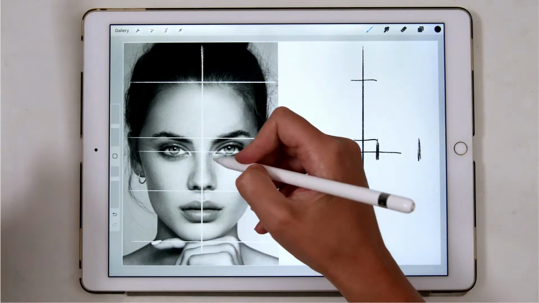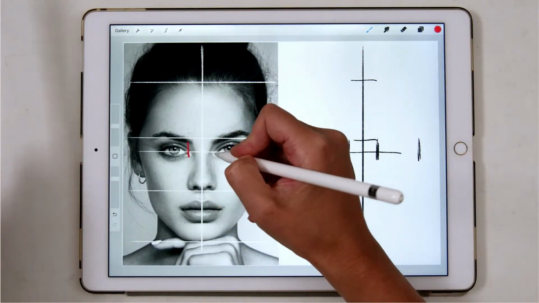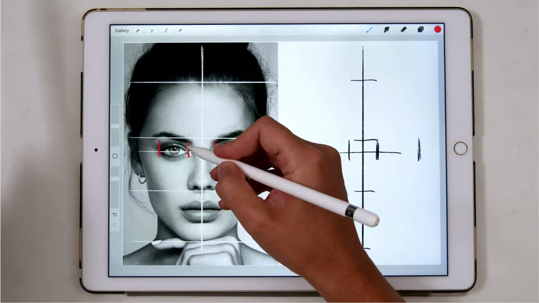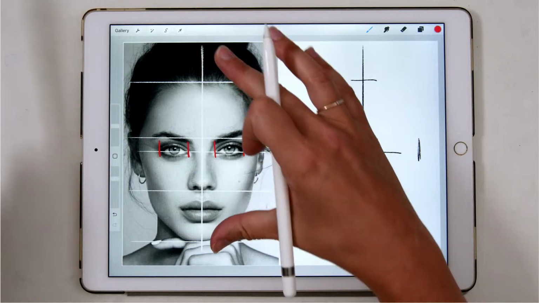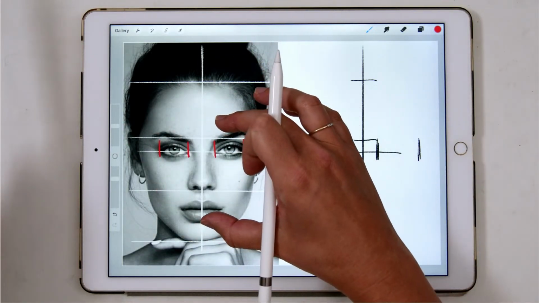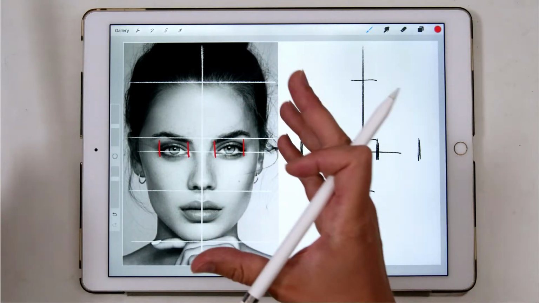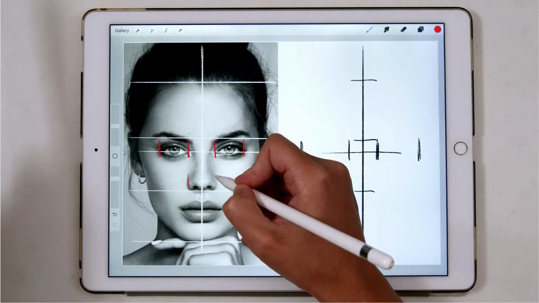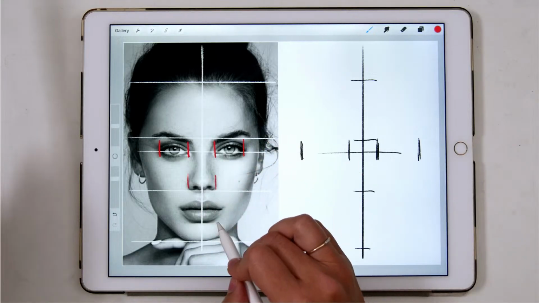And then you know that if you go down, let's make this red again. So if you have the measurement of the eyes, if you go down from the inner corner of the eye, again, this is just the basic measurement if the person is looking straight forward. So in this reference photo, she is, but I'm also going to go over a few that are angled, and then it will be different. So if you go down from her inner eye corners, then you get the width of the nose.